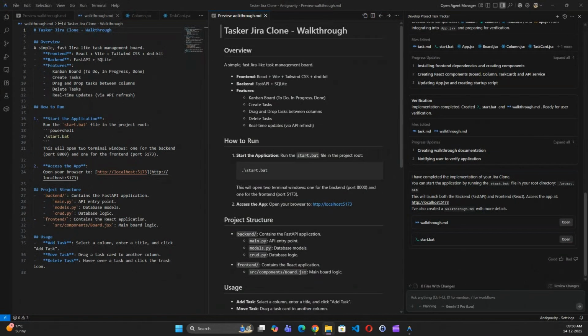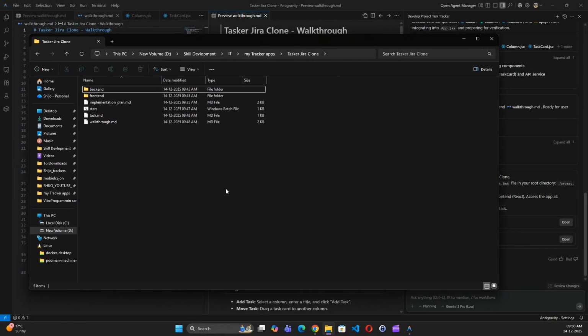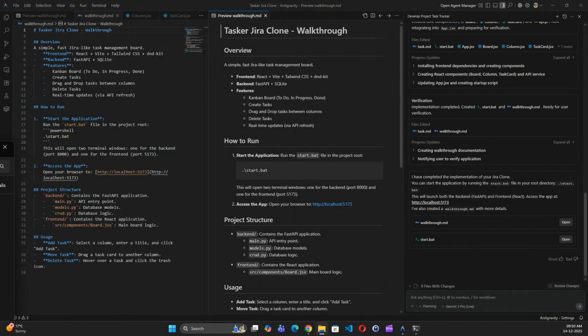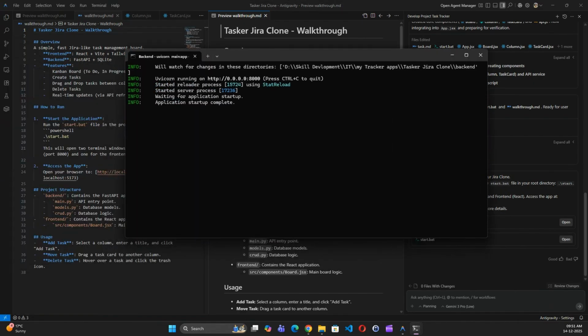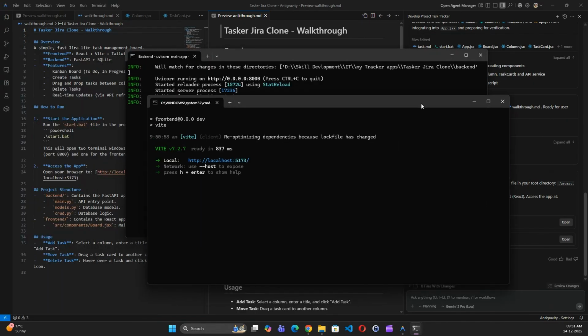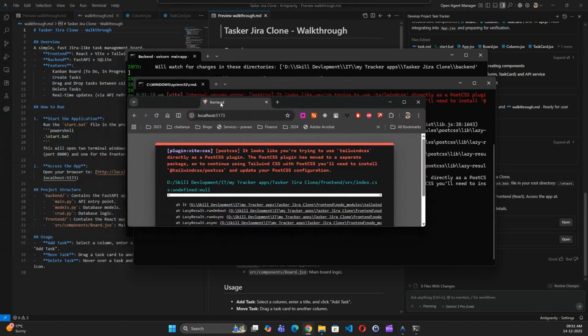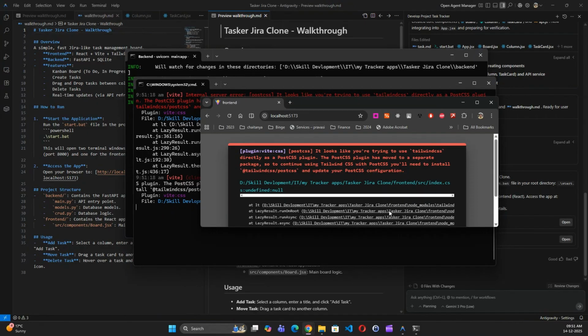Keeping this in mind, let me bring up my folder. You see that start. Let me double click on this, and these are the two terminals that get loaded. So it has started the backend and it has started the front end. So we have to go to our localhost. So let me get that localhost here. Okay. Now what has happened?